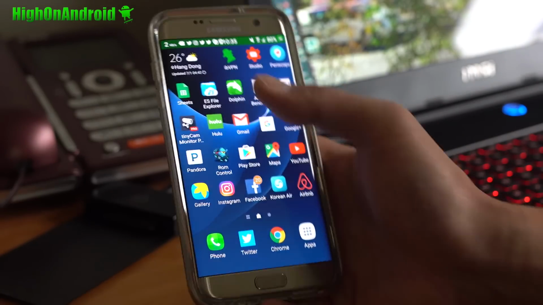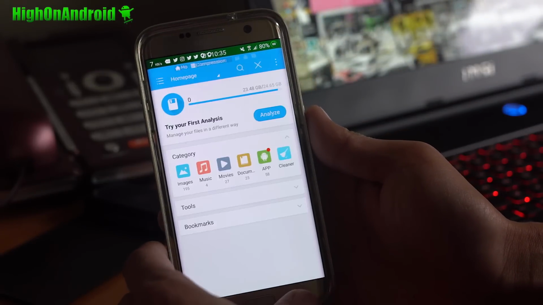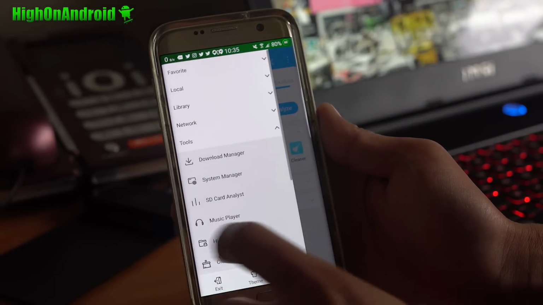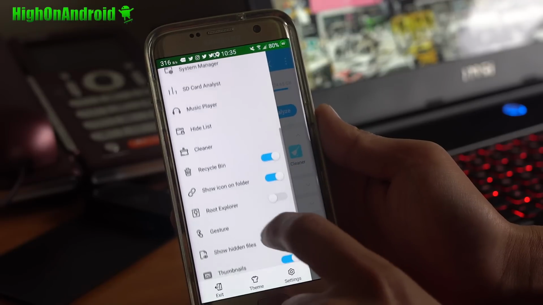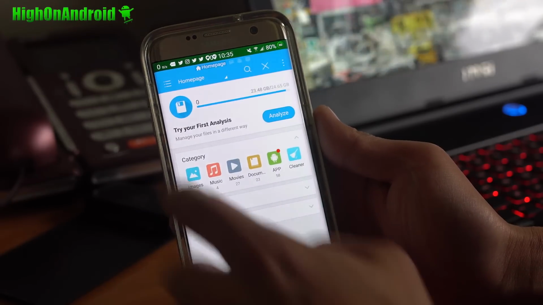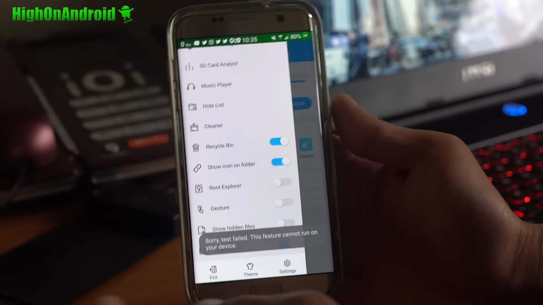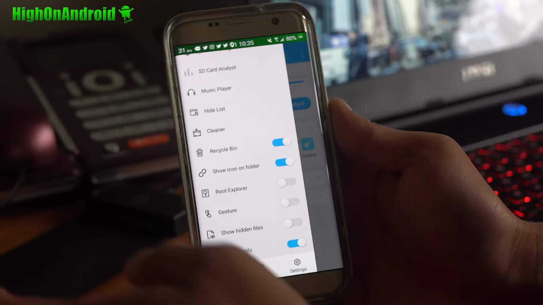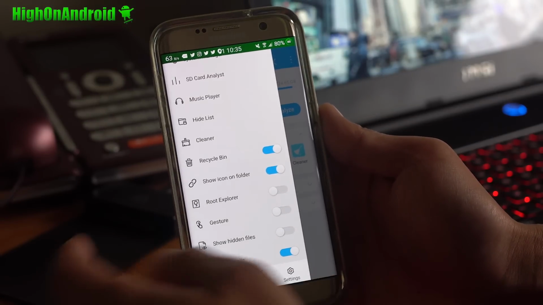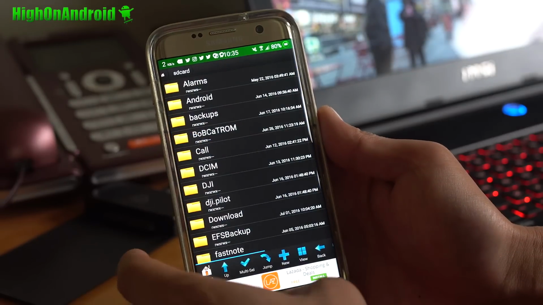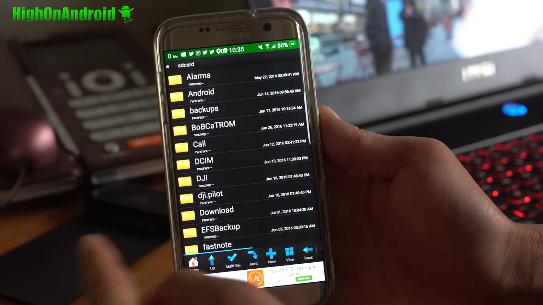Now you can use ES File Explorer, or you can use a root browser. For ES File Explorer, you'll need to enable root. So go to root explorer and click on root explorer. And it says test failed. Now, if you have a systemless root like on mine, you will not be able to use ES File Explorer. So what you can do is grab root browser instead and enable root here.